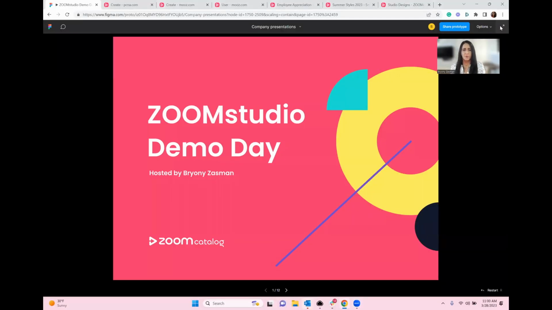Today we're going to be showing you ZOOMstudio, and we're going to be focusing on the new template library. We are very excited to be showing this new feature, which is something that has been requested by many different suppliers and companies outside of the promo product industry. So I'm going to go ahead and share my screen, and we'll jump in. So we are going to do this session in 30 minutes.